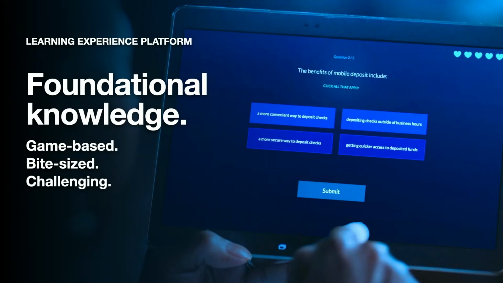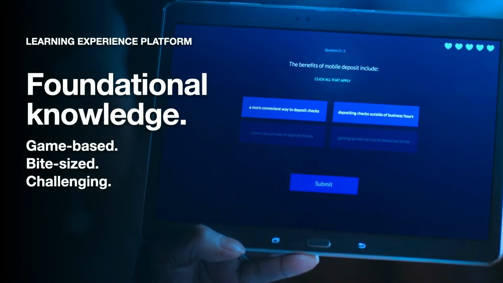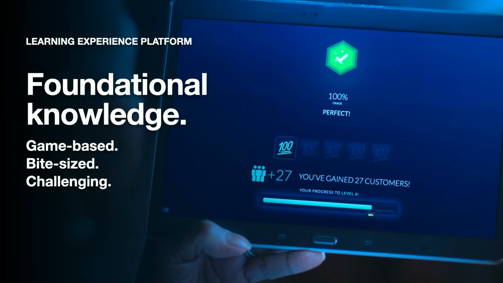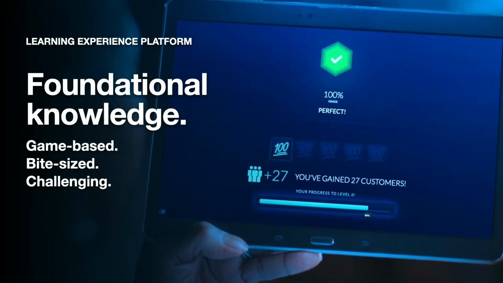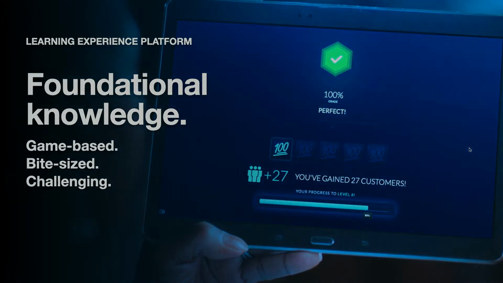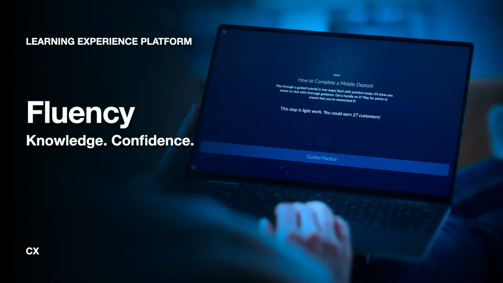Typically, that's been done with a PDF. People read it and tick a box. Lemonade morphs that into a game-based learning experience, so it's bite-sized, and people play it multiple times. You can see this person did well. They earned 27 customers in that booster game I just talked about. Had they done poorly, they'd have lost customers, which means they'd play again. And by playing again, we get the repetition to drive learning outcomes. So it's game-based learning for foundational knowledge.